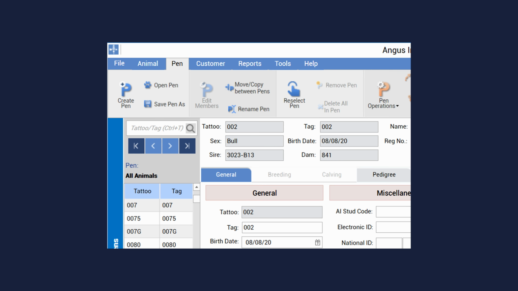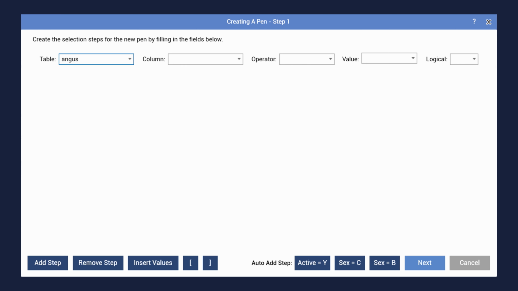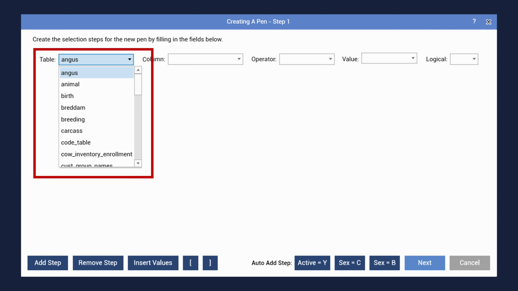To create a pen of animals, you will go to Pen in the blue ribbon at the top of your screen, then click on Create Pen. This will bring up a pop-up window that has step 1 of creating pens. The table drop-down has a variety of tables to pick from for what fields you want to create a group from. In most cases, the table named Angus will have the data fields you would use to create a pen of animals. However, there may be cases where you want to use other tables to create pens from.